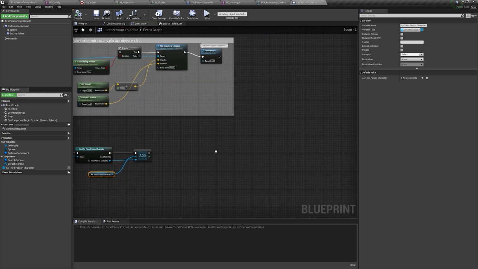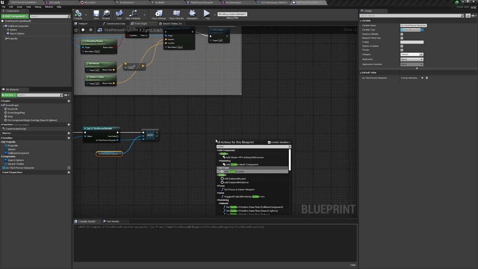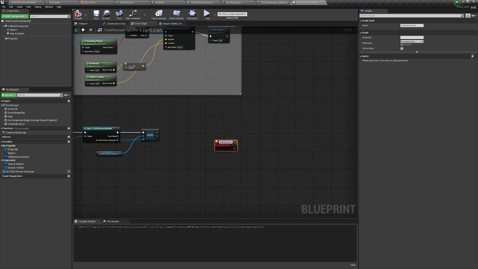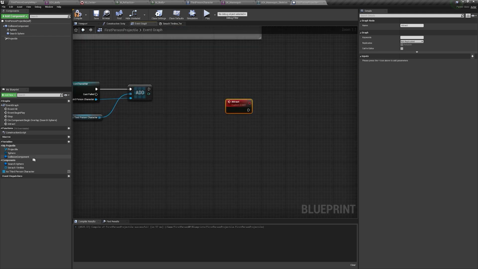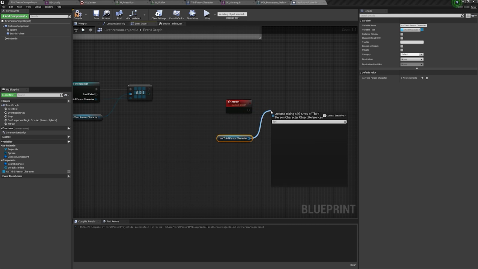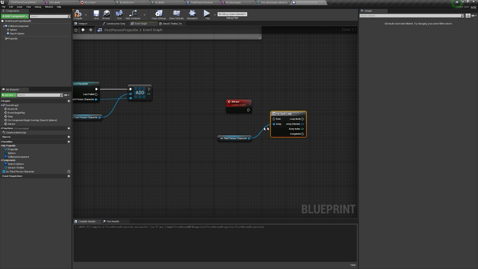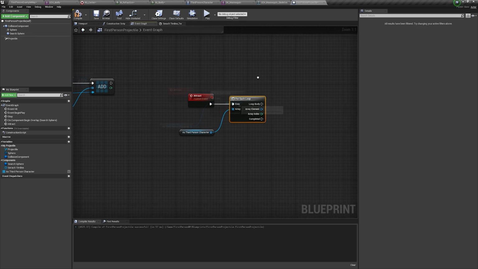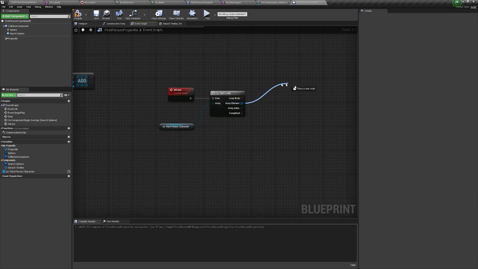Now we will go here and type in custom event and we can call this attract, and we will bring in the third person character array and we will do a for loop. So this will loop through all the elements in this array, everything the search sphere overlaps with. We can now call functions inside the third person character using this.